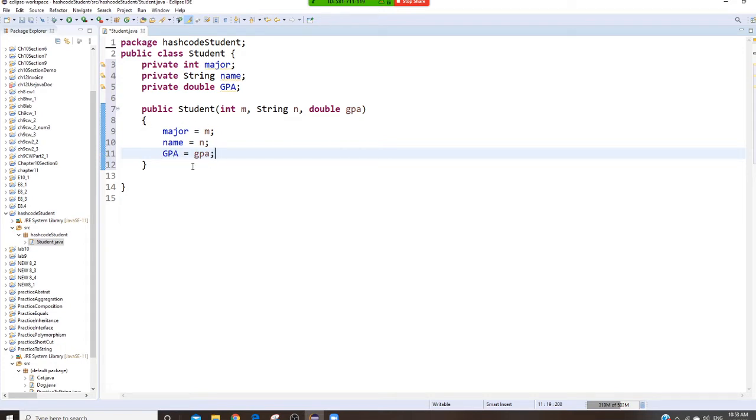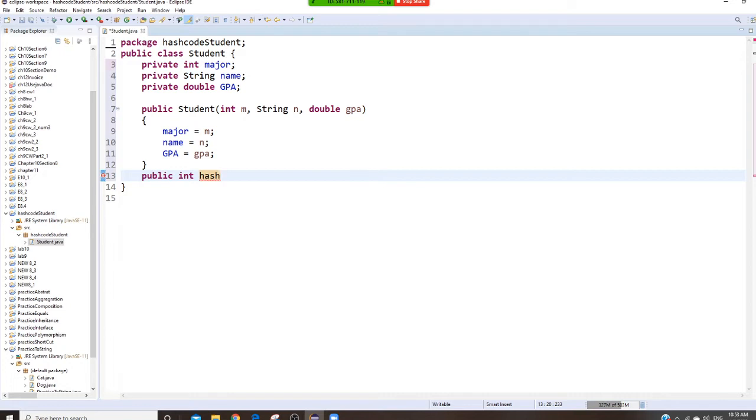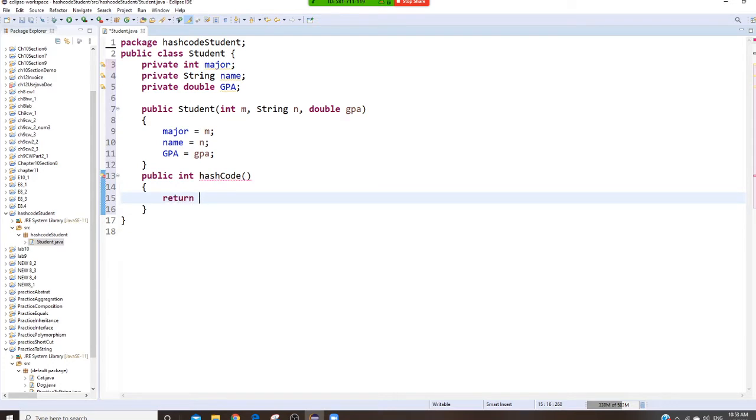All right. So what I'm going to do here, I'm going to write public int hashCode. Now you can do it a different way, you can have a different name, but we usually want it to be the same name, like that. And I'm just going to return my measure.